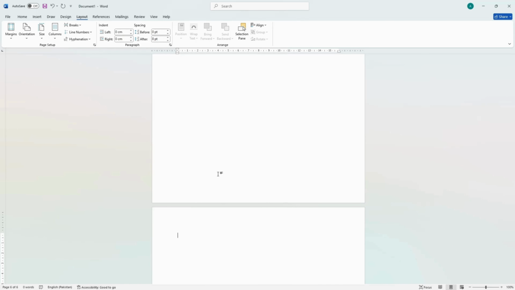It is useful when you need to display wide tables, charts, or other content that fits better in landscape mode while keeping the rest of the document in portrait.